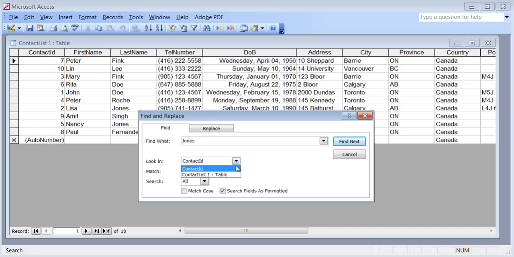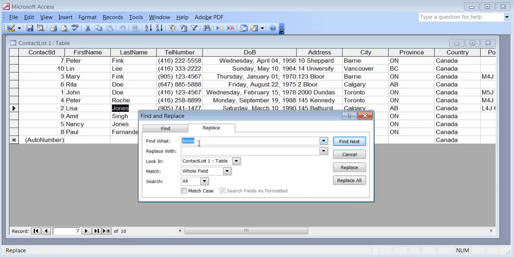So you click here and I can say, look in the whole table and match whole field. You can choose different criteria, any part, start of the field, and different things, match case. And I can hit find. Now you see it highlights the word Jones. I can even click on replace, and if I wanted, I can say, you know what, find Doe, and then change it to Doe's, or whatever you feel like. Always remember, it should say the whole table.